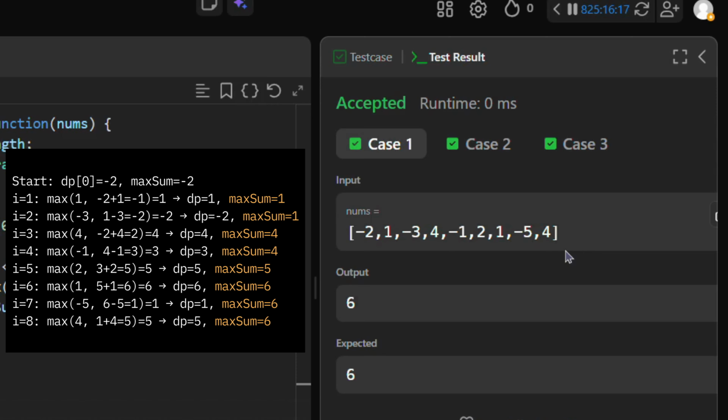At i equals 5, we choose between 2 or dp[4] plus 2 which is 3 plus 2 equals 5. We pick 5, so dp[5] is 5, and maxSum becomes 5. At i equals 6, we choose between 1 or dp[5] plus 1 which is 5 plus 1 equals 6. We pick 6, so dp[6] is 6, and maxSum becomes 6. At i equals 7, we choose between -5 or dp[6] plus -5 which is 6 minus 5 equals 1.